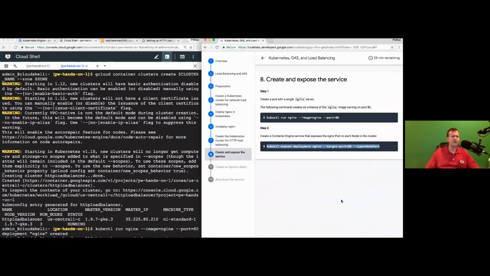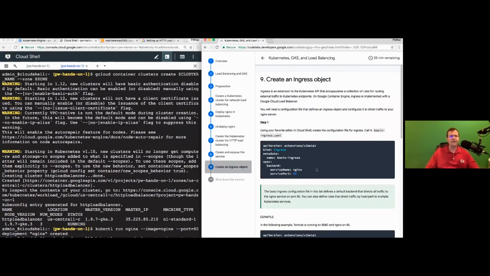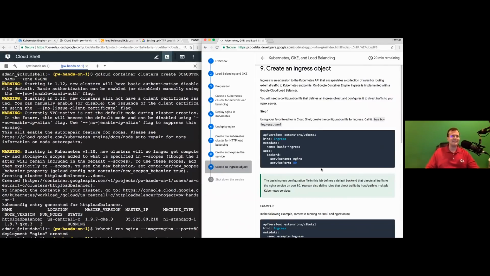All right, that's a pretty quick process. Expose the service. The last step, which is new to our HTTP load balancing, is that we need to create an Ingress object. What is an Ingress object?